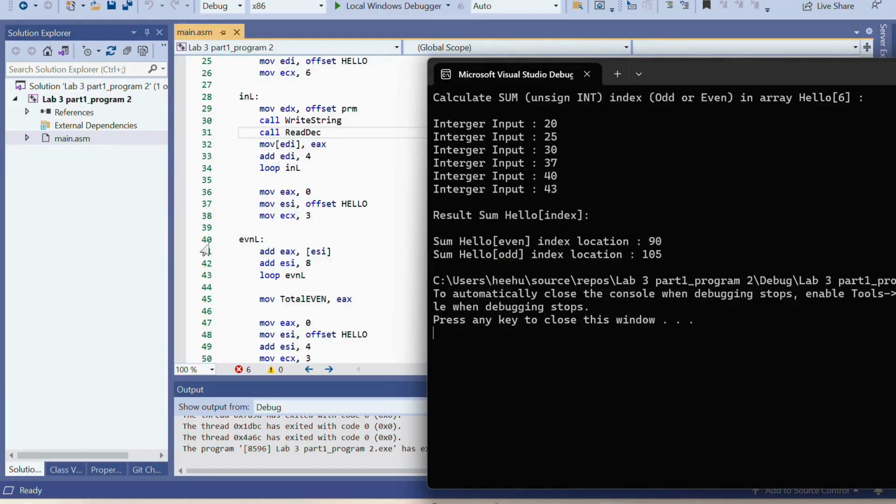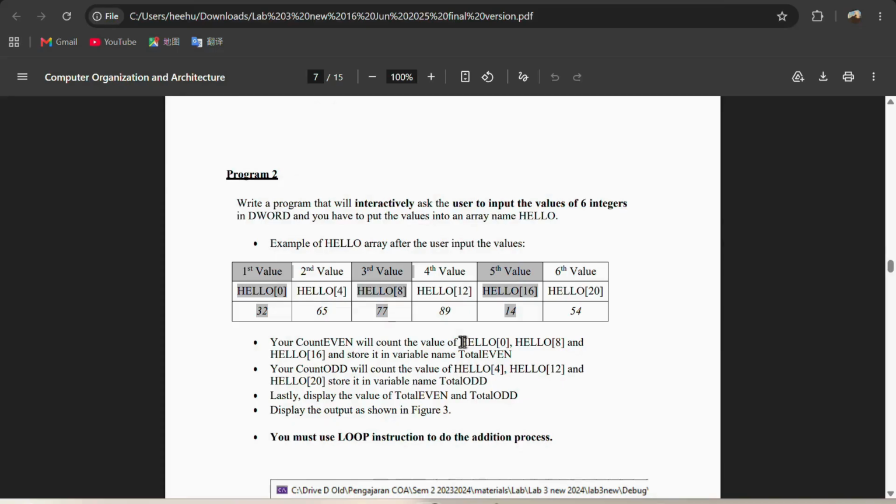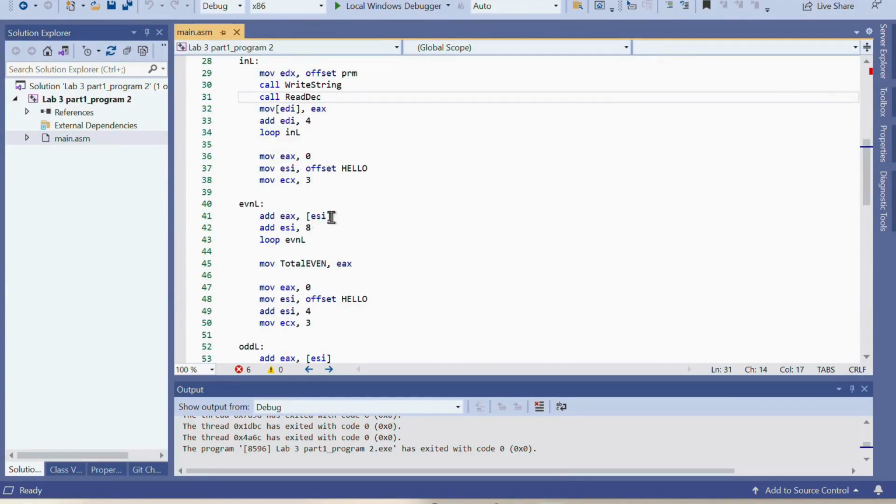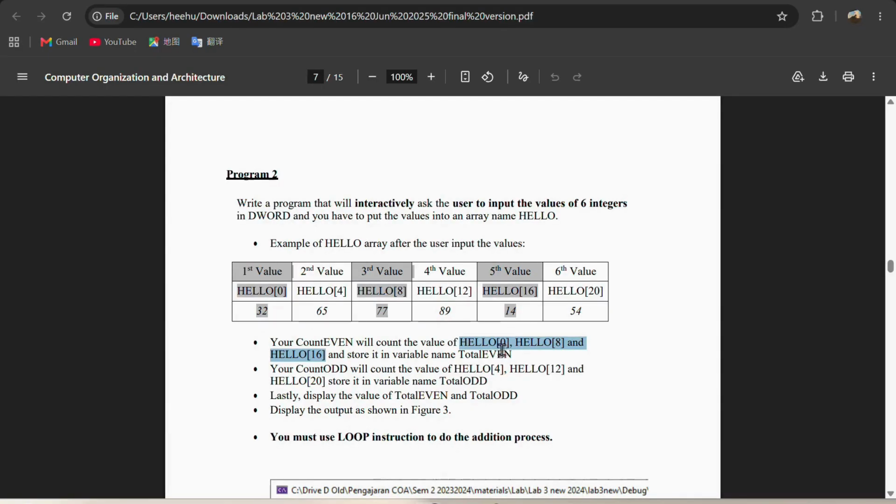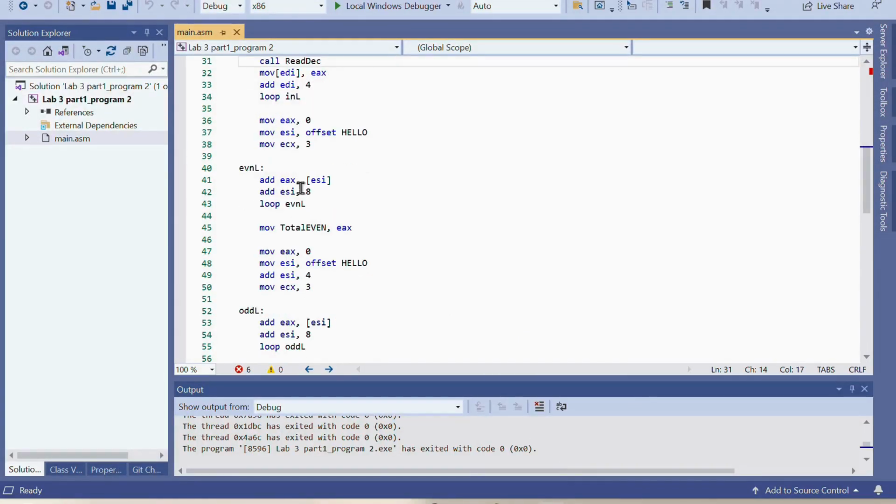After that, for the even loop, I will move 0 into the EAX register, move the offset of hello into the ESI, meaning array 0, and move 3 into the ECX, because the even array has 3 elements. Then we move the array ESI into the EAX and add 8 to the ESI, because the next element is 8 bytes away. This is the even loop, and it will run 3 times.